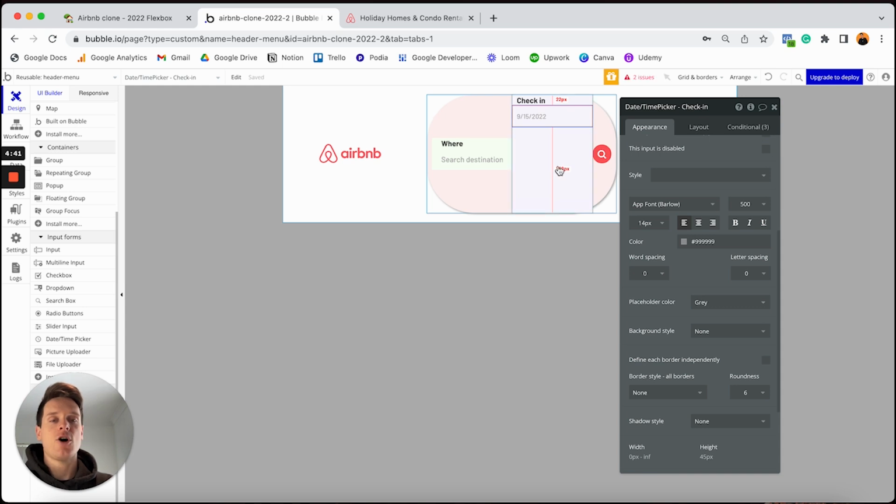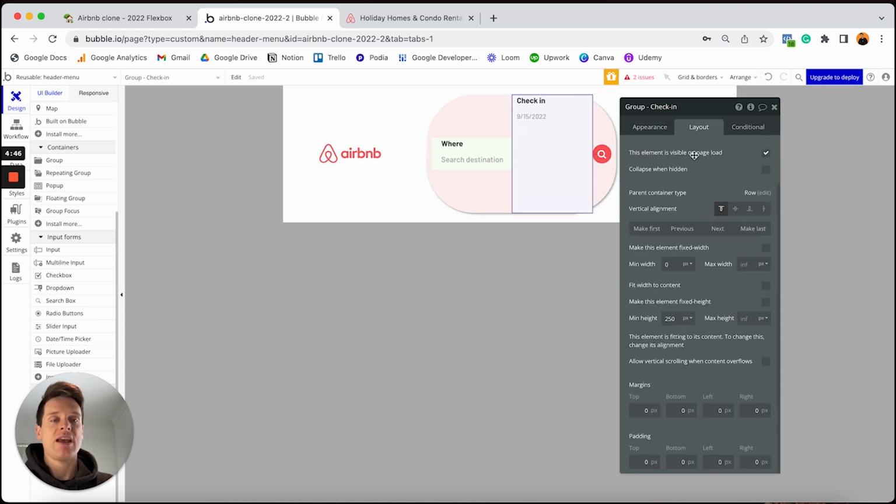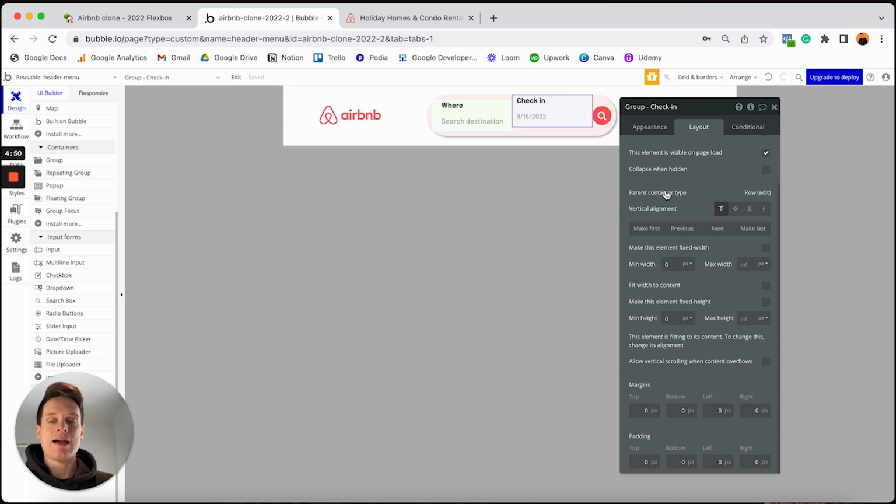I can then click on my overall purple group. I'll jump to its layout tab and I can now update the height to be 0, so that way it collapses around all of the elements inside of it. I will vertically align this in the center of my red group. And then finally, I'm going to add in just 10 pixels of margin at the top, as well as 10 pixels of margin at the bottom. And now you can start to see that our search experience is slowly coming together.